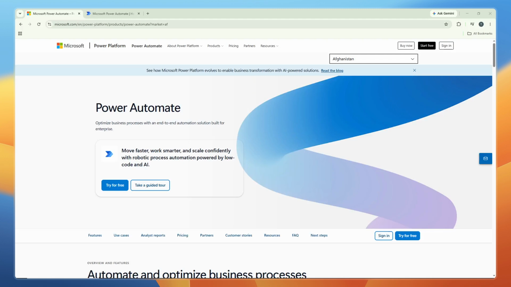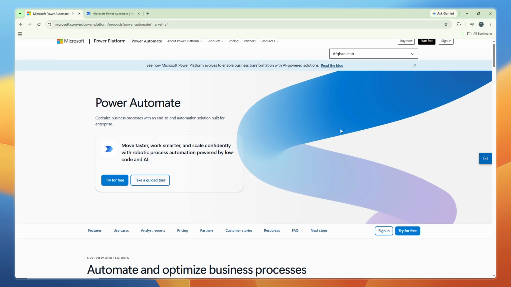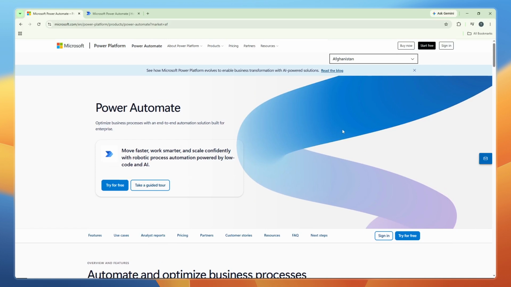Hey everyone, today I'm going to teach you how to validate phone numbers in Power Automate and Logic apps using CloudMersive. This is incredibly useful when you need to verify that phone numbers entered into your forms or systems are legitimate and properly formatted before processing them further. Without any further ado, let's get started.